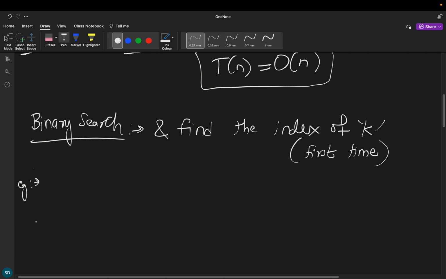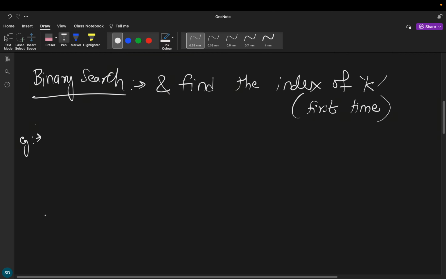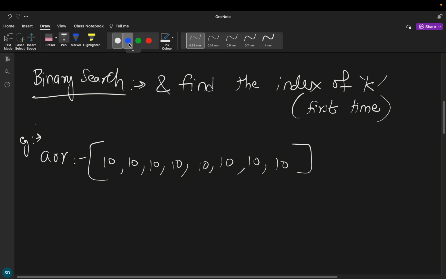Let's take one example and consider what is the worst case for this approach. Let's say the array elements all have the same value, 10 10 10 10, right? So let's do some indexing, starting from 0. Here if we apply binary search, this is the low pointer, this is the high pointer, right? So 0 plus 7 by 2, which is nothing but 3, right? So the middle element is at index 3.